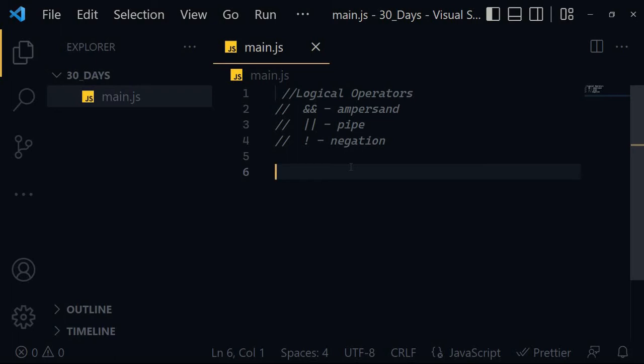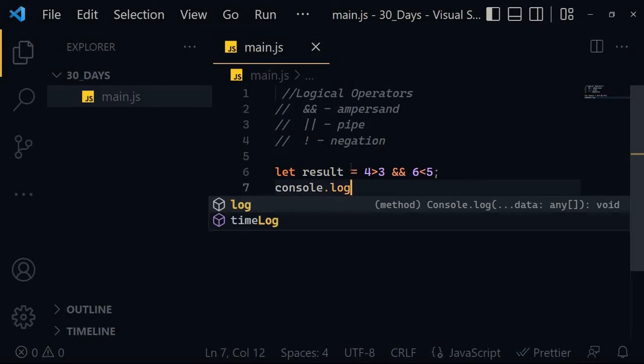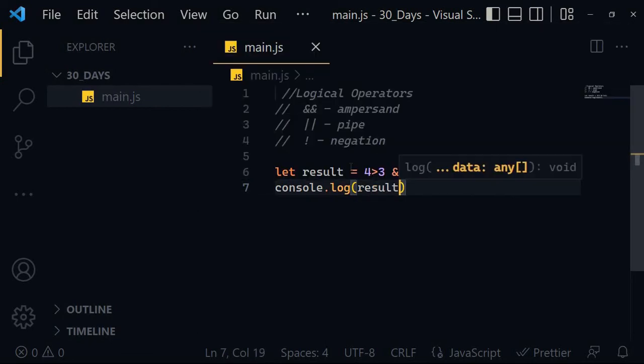So let's create a variable. Let's say results. And then what this variable is going to do is compare 4 greater than 3, using the ampersand over here, and 6 less than 5. Okay, so this is what it's going to do. And then let's do a console log over here.